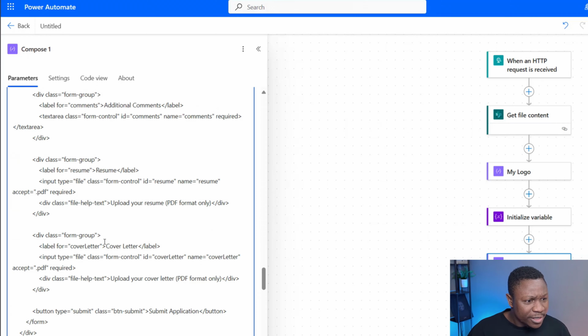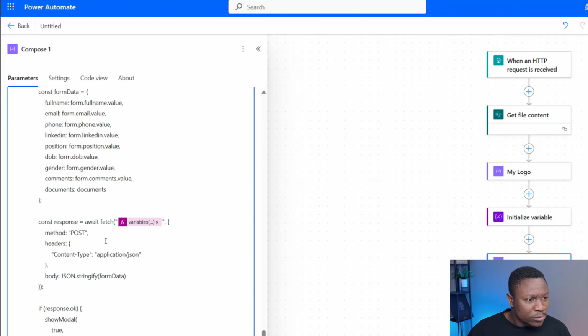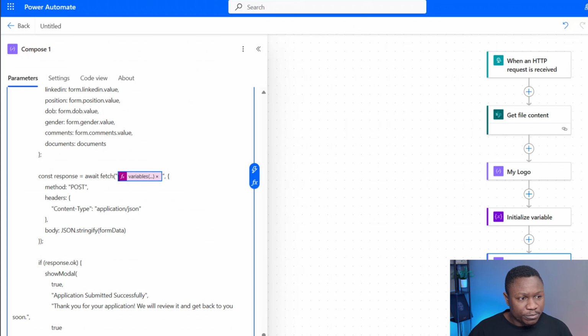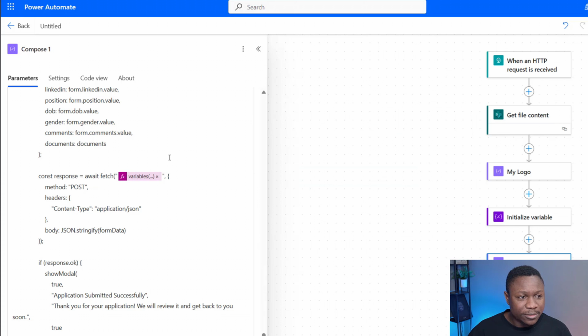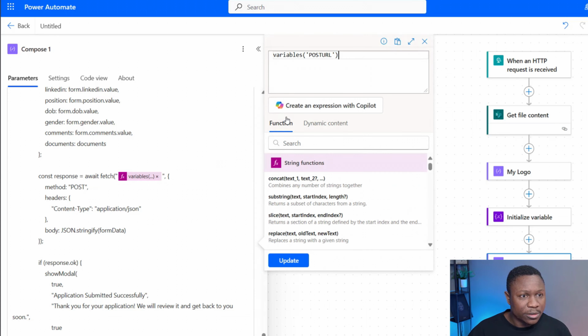And coming down here, I'm going to just click here under the flashcard so that I can select collect data. Okay, this is not working.